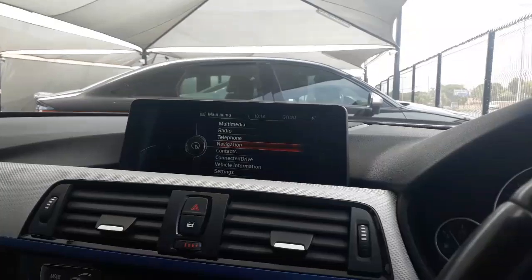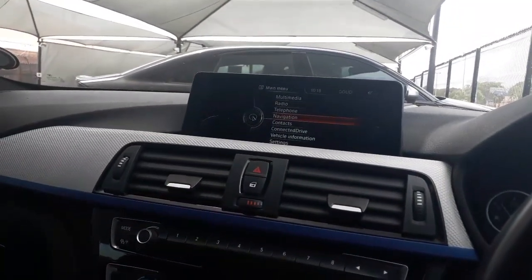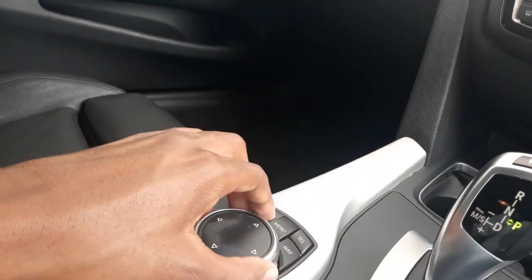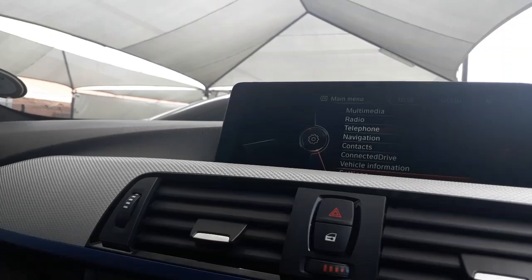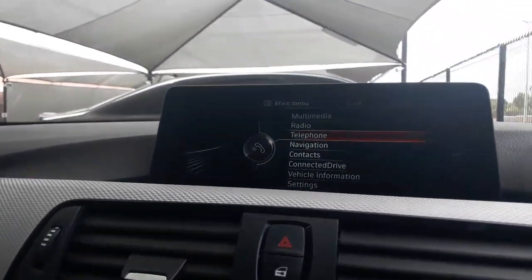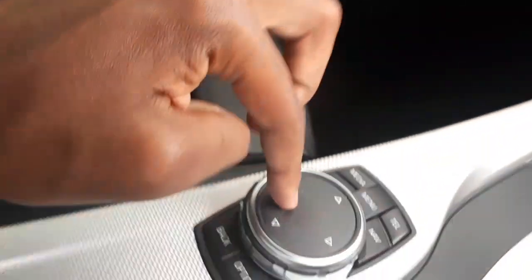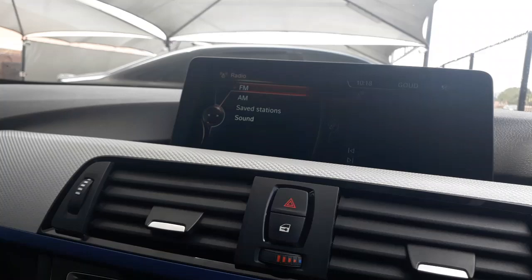So then how do we get to the radio? Same principles that I've explained to you guys at the beginning of the video on how we use the control knob. We use the control knob by twisting it in order for us to search for our specific desired type of setting or feature that we need to activate. So I'm using the control knob to move me into the radio configuration there. There we go. I'm going to click it in. I've clicked it, and it's giving me an option of FM or AM or our saved stations, but probably that would be our favorite stations.